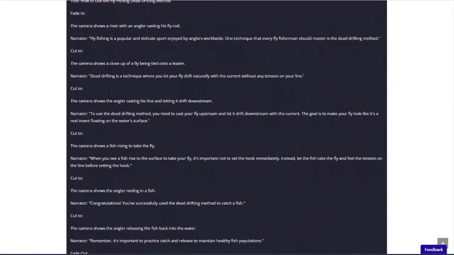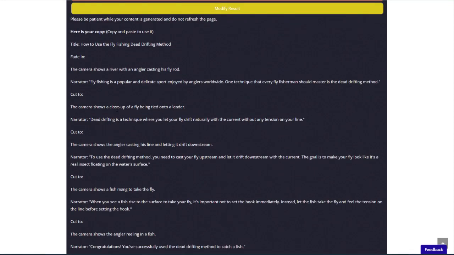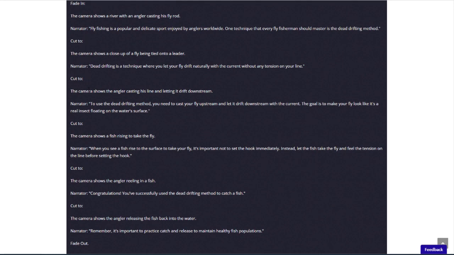All right, so here we go. Fade in. The camera shows a river with an angler casting his fly rod. Fly fishing is a popular, delicate sport enjoyed by anglers worldwide. One technique that every fisherman should master is the dead drifting method. Cut to the camera showing a close-up of a fly being tied to a leader. Dead drifting is a technique where you let your fly drift naturally with the current without any tension on your line. Cut to.